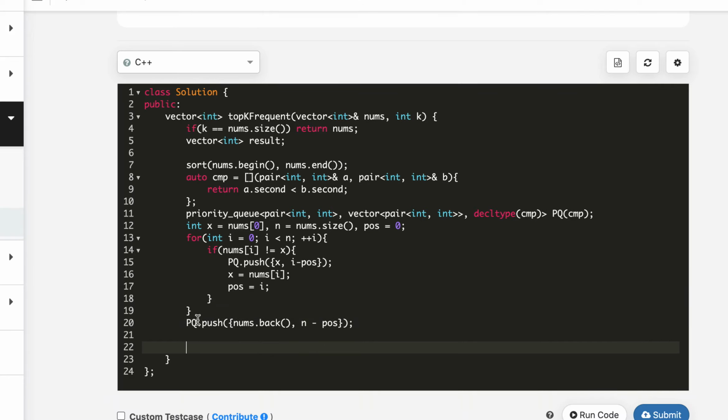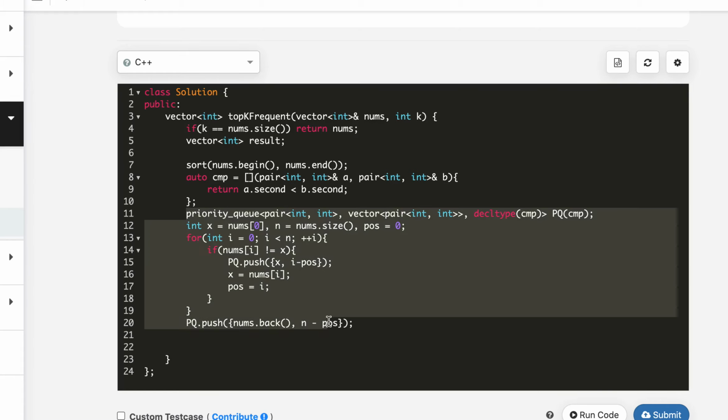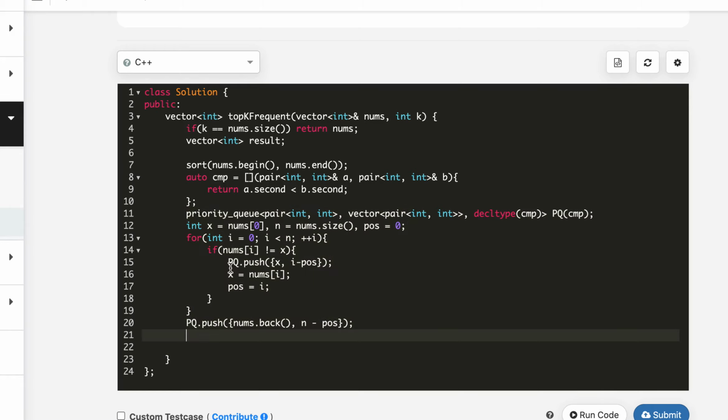Now it's in the priority queue. You can do one more optimization here. We have put all the n elements, all the n unique elements, keys into the priority queue. But we can add a check here that if the priority queue size is of length k, then pop the element before inserting the new one.